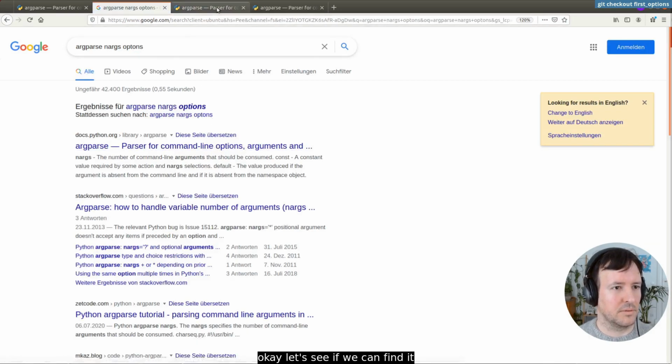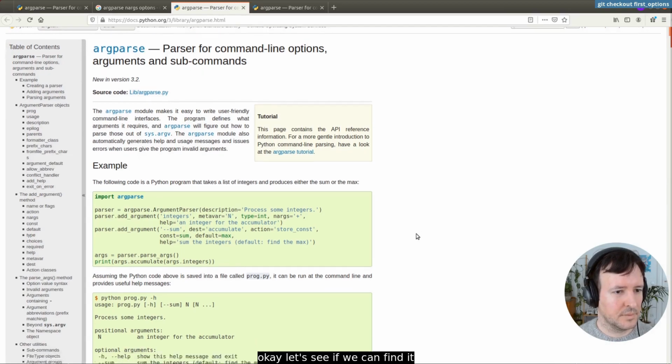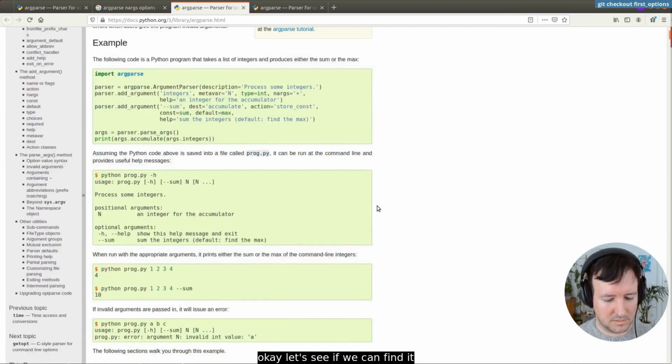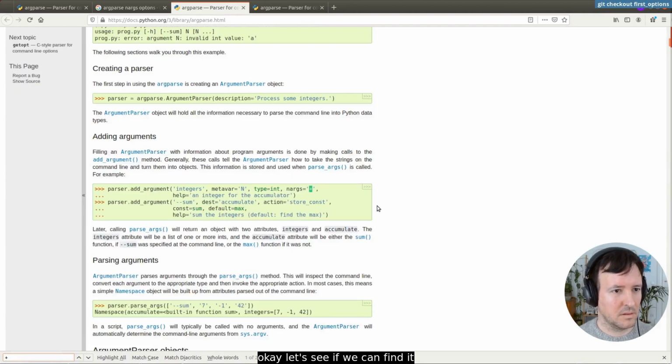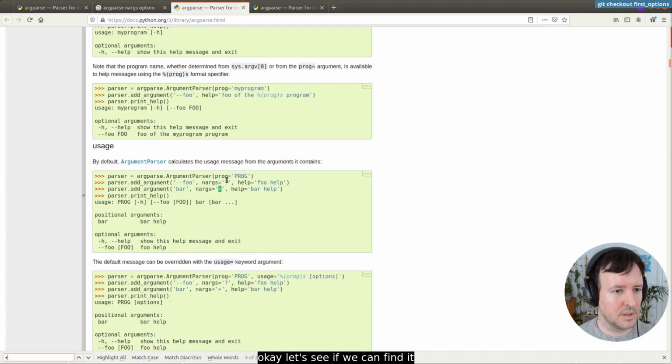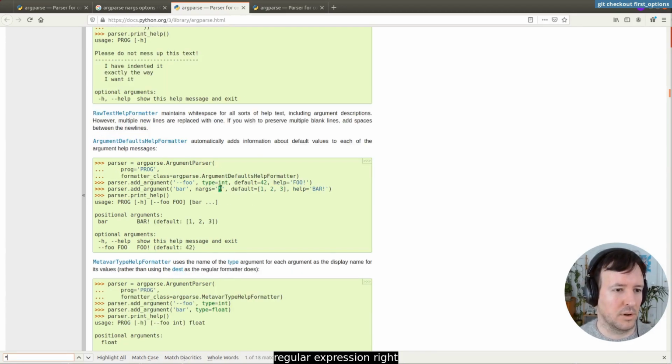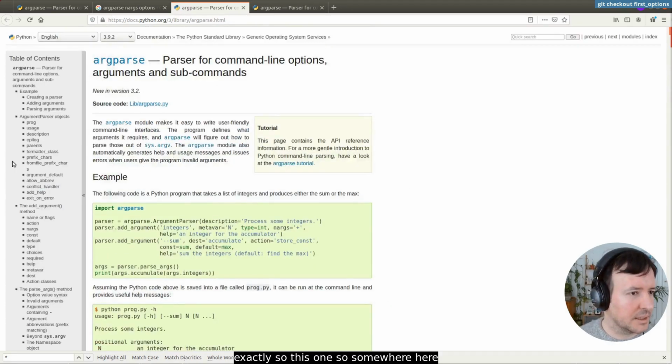Okay, let's see if we can find it. Basically, this one means optional. This one means 1 or more. It's like a regular expression, right? And the asterisk means 0 or more. Exactly, so this one. So somewhere here, this is described.